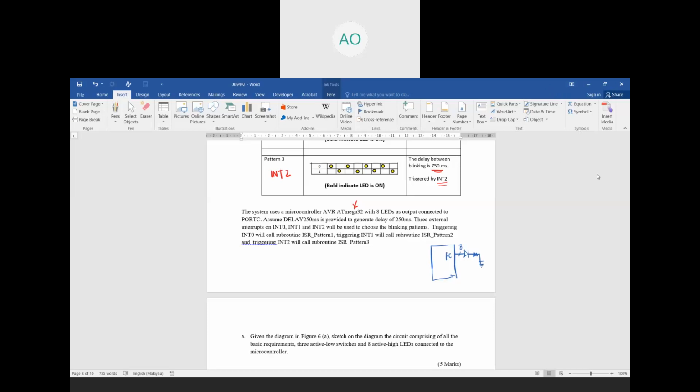Okay, for the switch, is it active high or active low? For this switch, because this is what we call an interrupt, the interrupt is always an active low switch. For the interrupt and for the reset, we always use an active low switch. You cannot use an active high switch. Any other questions?